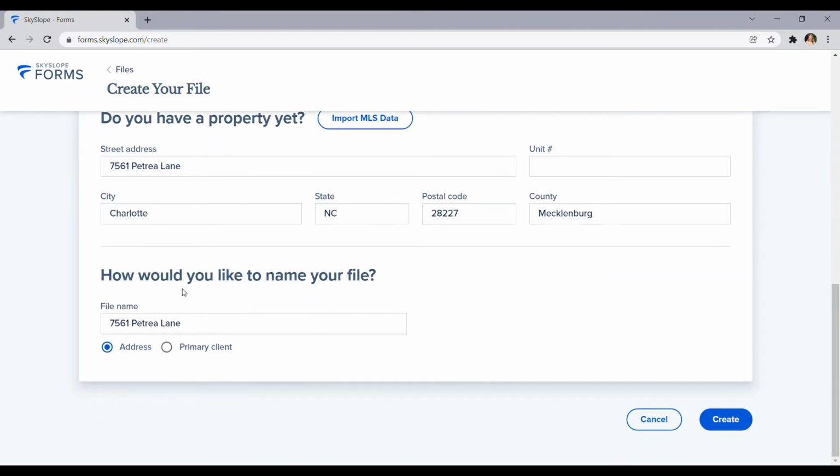Down below, you can choose how you would like to name your file. You can automatically name it by the address or by the primary client. You can also name this something specific that you'd like. Once you are done, you can click Create.